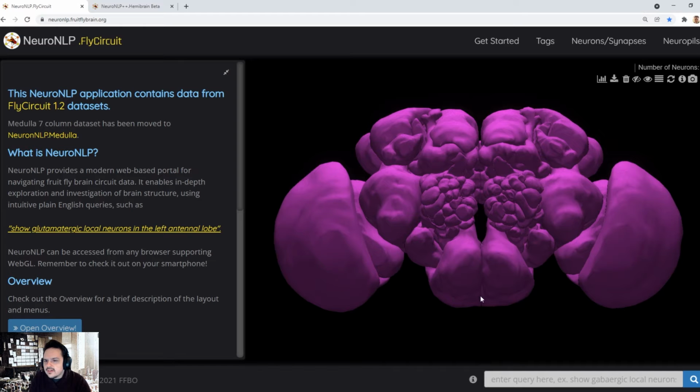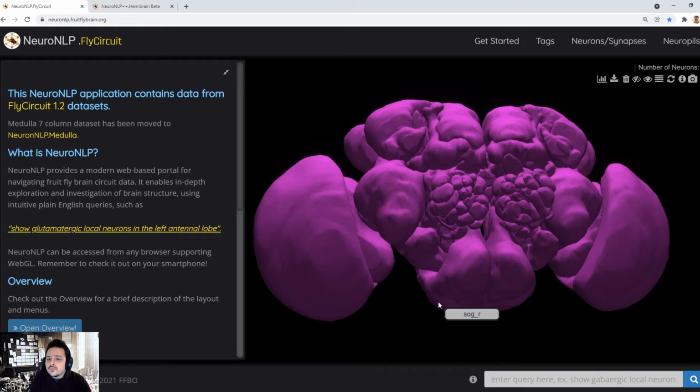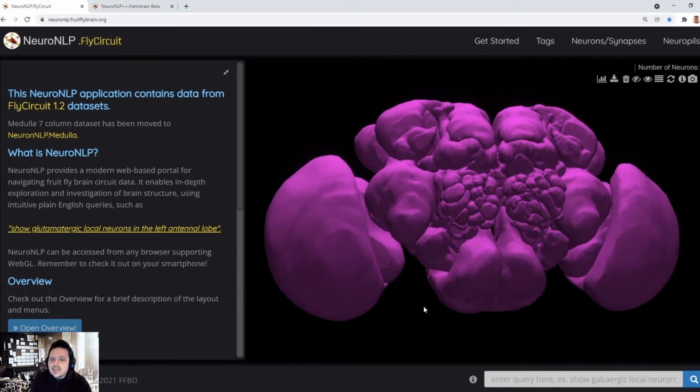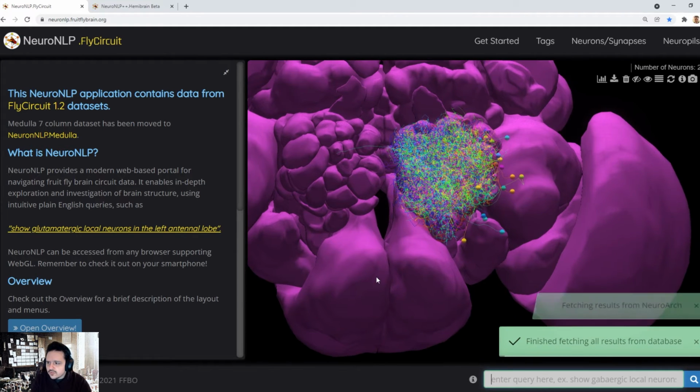NeuroNLP, which you see here, is a browser application that provides a modern web-based portal for navigating fruit fly brain circuit data, specifically neurons and their synapses in 3D. The NLP in the name comes from the fact that our search engine is powered by a rule-based natural language processing engine. However, the NeuroNLP rule-based query engine can only map very specific, pre-designed sentence structures into database queries, thereby limiting its usage. An example is a sentence such as show glutamatergic local neurons in the left antennal lobe, for which the result I have just brought to our workspace.